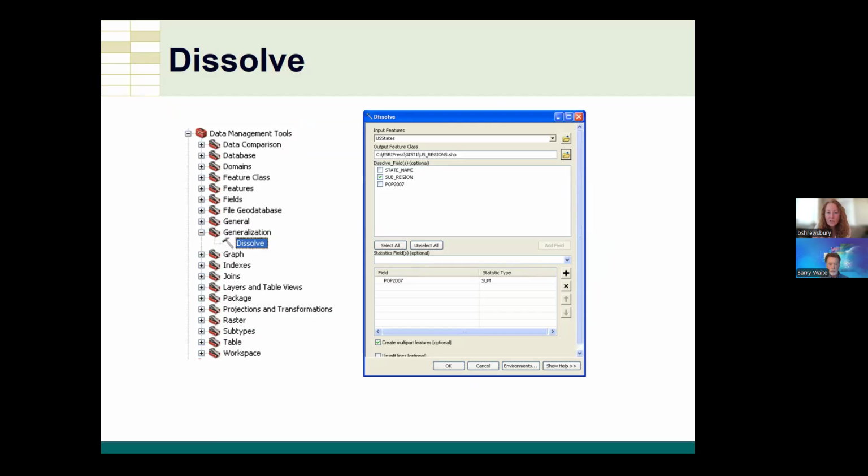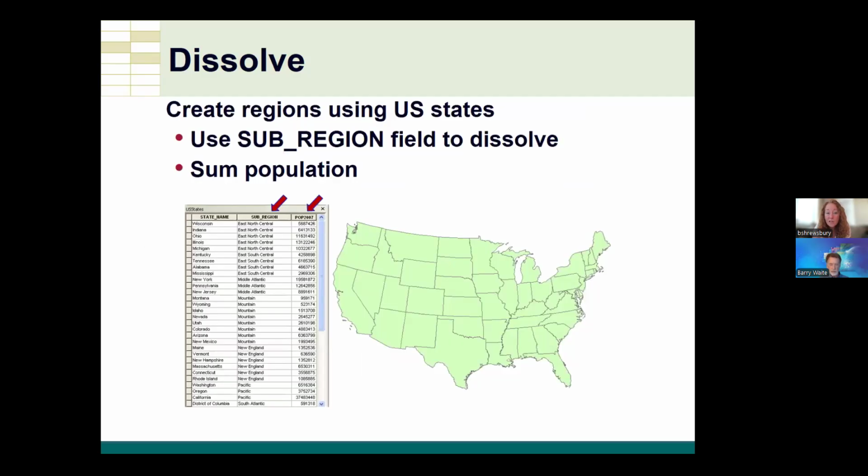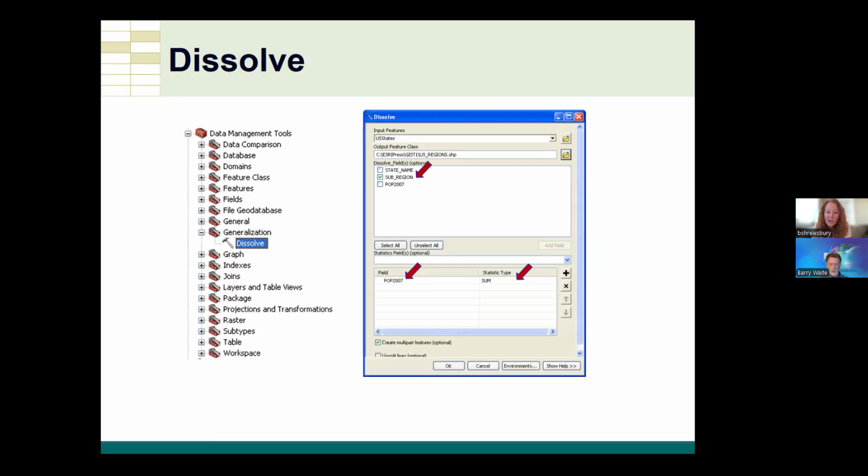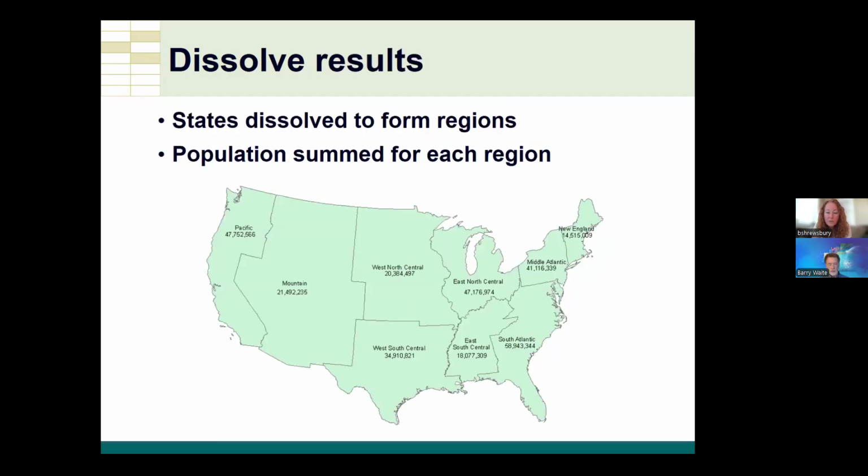And did you see there was a population field as well? So when you do the dissolve, there's options. On this one, we're going to take all those regions, but summarize or add up the populations for each of the states and give us the total for the region. So that's pretty handy. So there we go. Now you've got all of your different regions with the total population in each region.